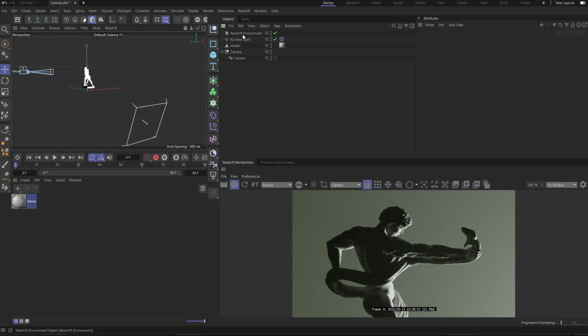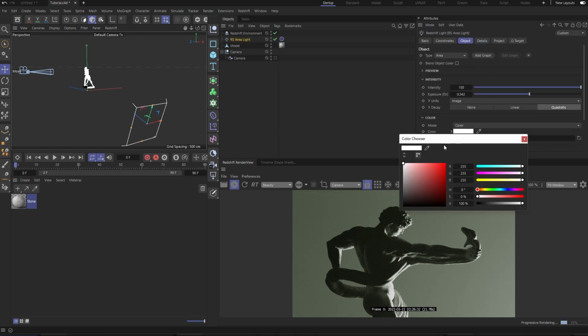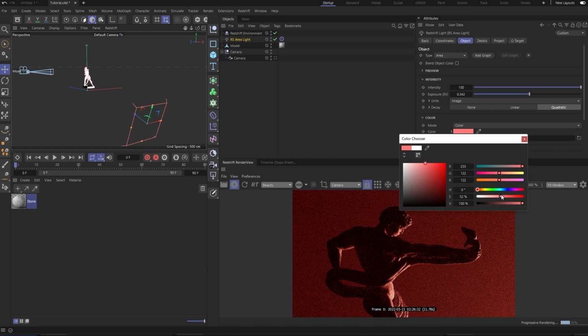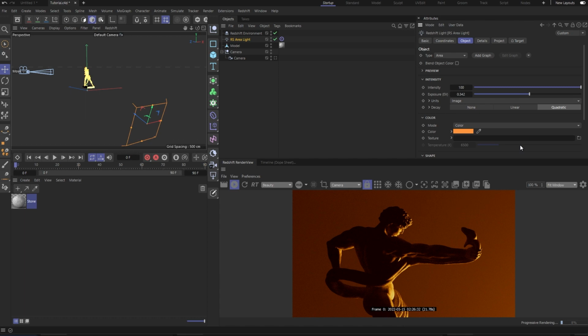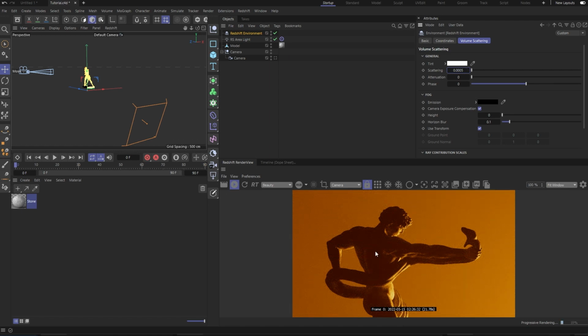Yeah. Maybe change the light color as well, since we're trying to create a dramatic effect. Maybe something along the lines of orange, something that looks like flame maybe. Yeah, that should work. Yeah, that is looking good. Maybe a bit more scattering. Yeah. So right now the volume atmosphere looks very flat.